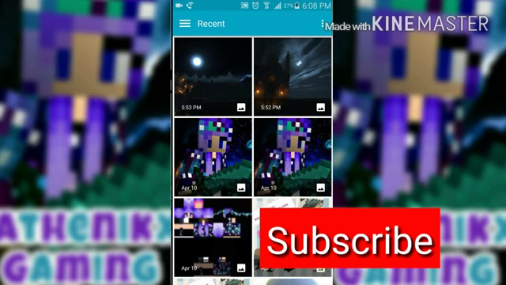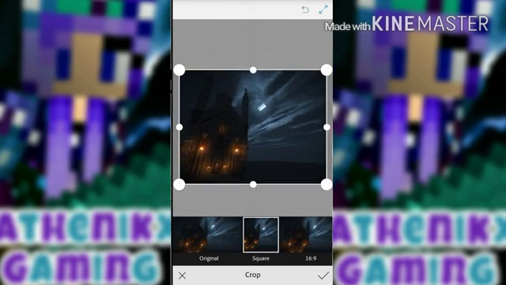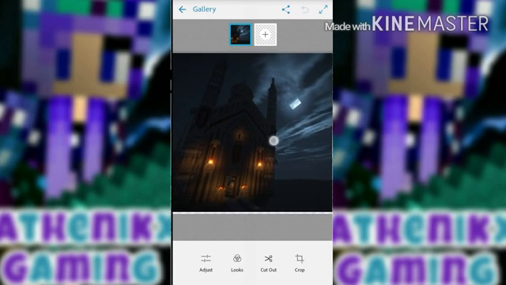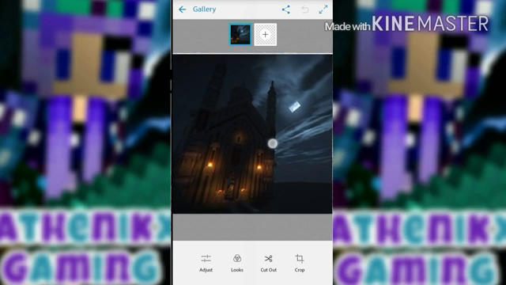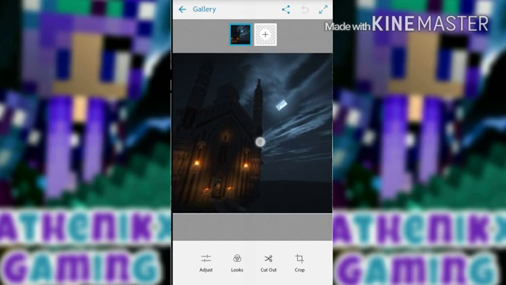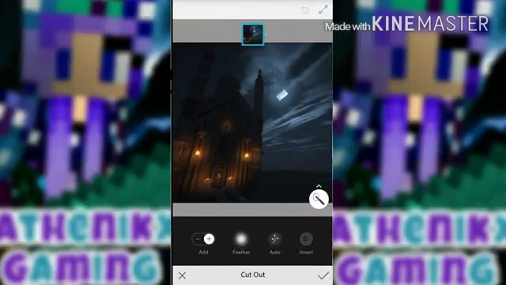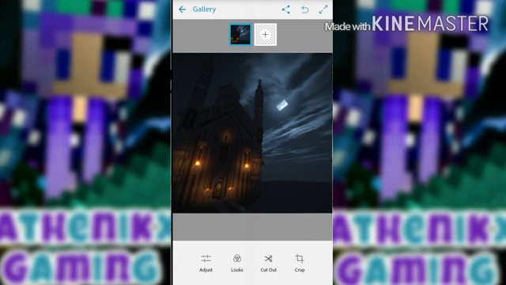You are going to go to Google and get two pictures. I have these two, and I'm gonna start with this one, and we're gonna crop it into a square. So we're gonna check that, and I'm just going to line it up a little more, just like this. Then I'm going to click on cut out, on the little scissors right here, cut out.